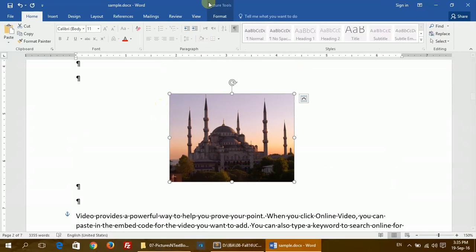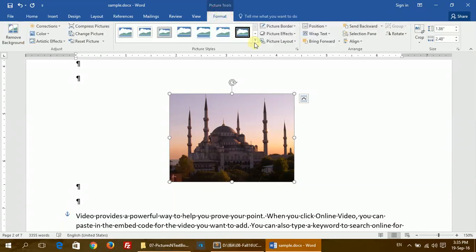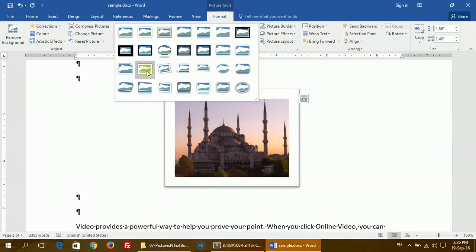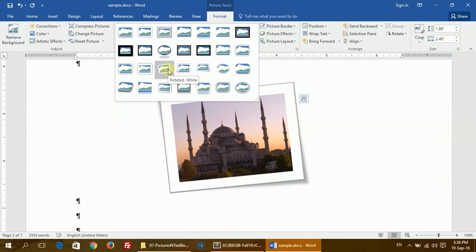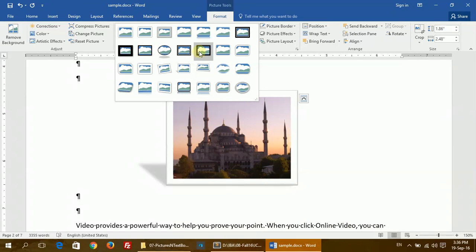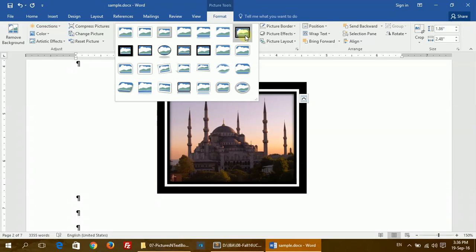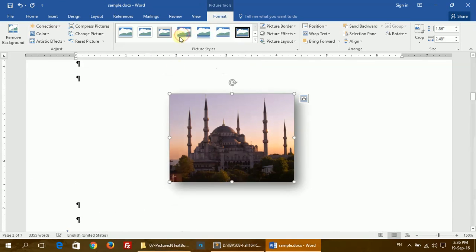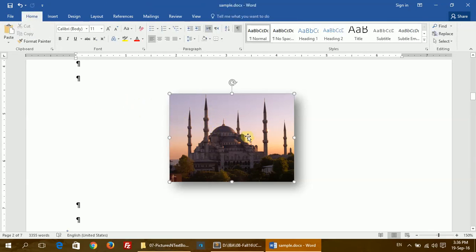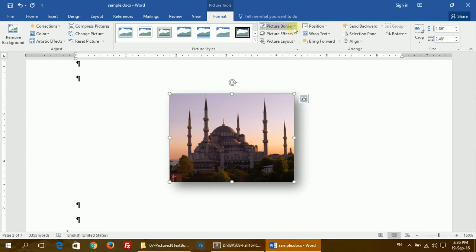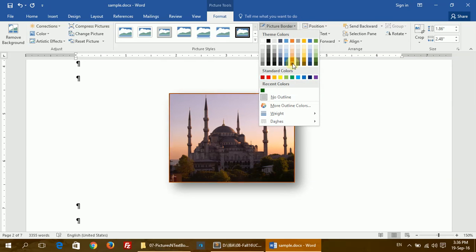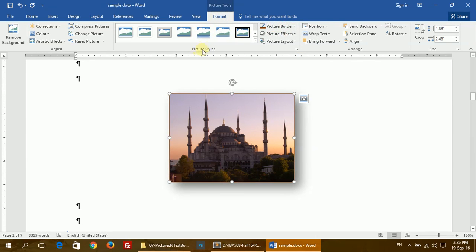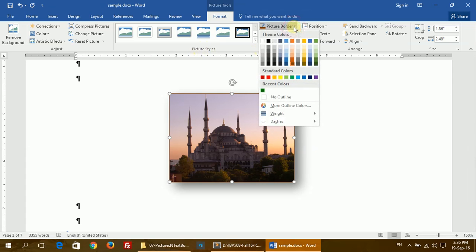With the pictures, Microsoft Office has taken the liberty to provide you with some pre-installed styles which have some borders applied to the pictures and some 3D effects and shadow effects with it, which gives a nice look to your picture. Even then, you have option to change the picture border as you wish. Right here in the format tab under the picture styles with the picture border option available to you.